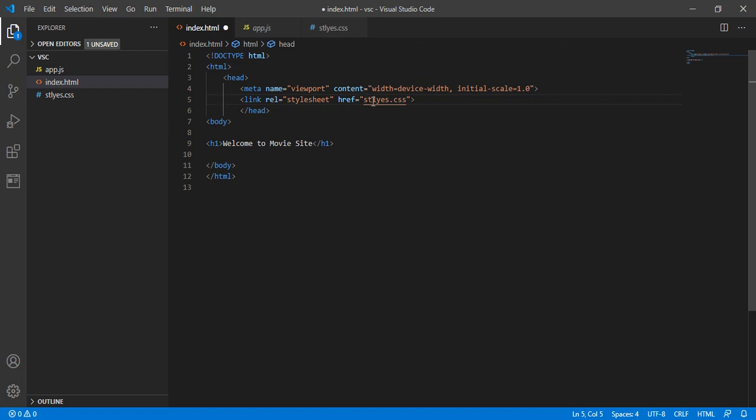href equals styles.css, as I've named it there. You might have it in another folder. I'm just keeping it simple for the time being.